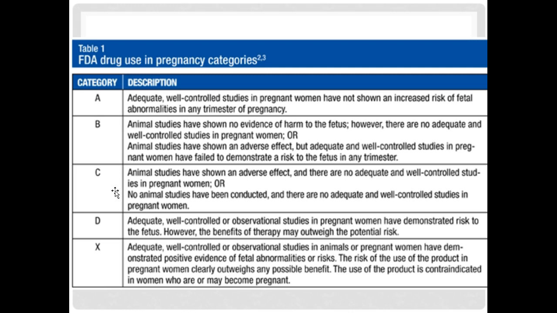So just a really broad range, and for anything here, it doesn't mean that it's not just as safe as an A, we just don't have the research to show it. And then in the same way, it could be an X, and we just don't have the research to show it.